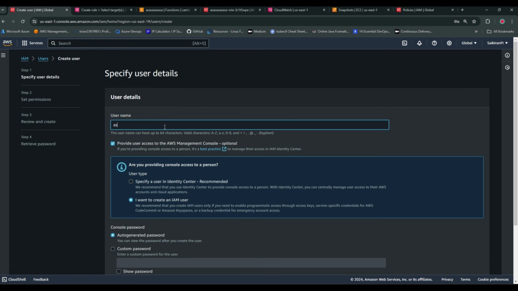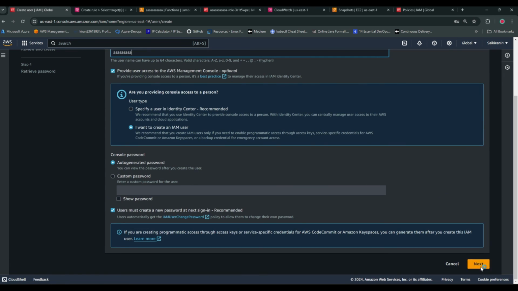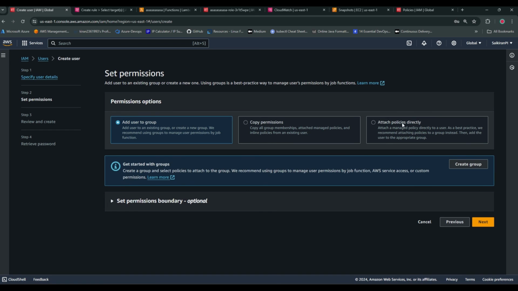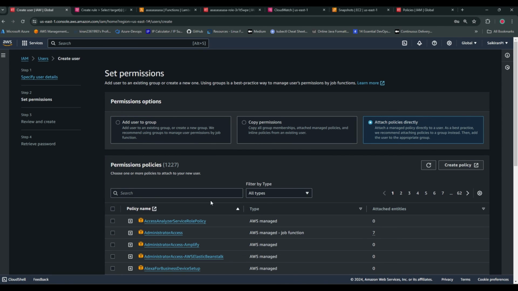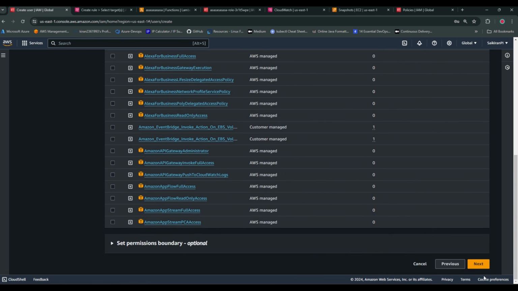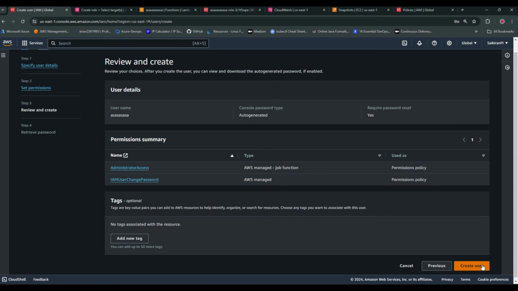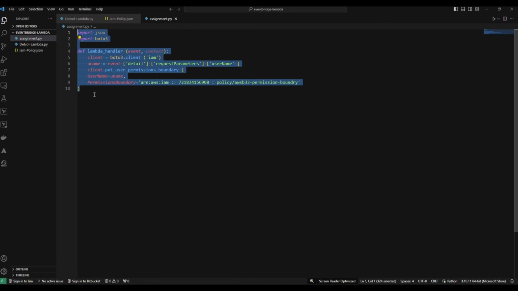I forgot to give some name. Next, you can attach whatever policy you want for testing, it's testing only, right? Attach an administrator policy, and then simply click on next. Once it has been created, if you scroll down under permission boundaries, you will see these policies have been attached, right?